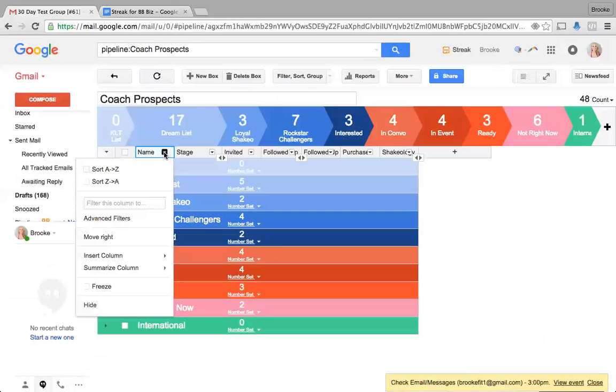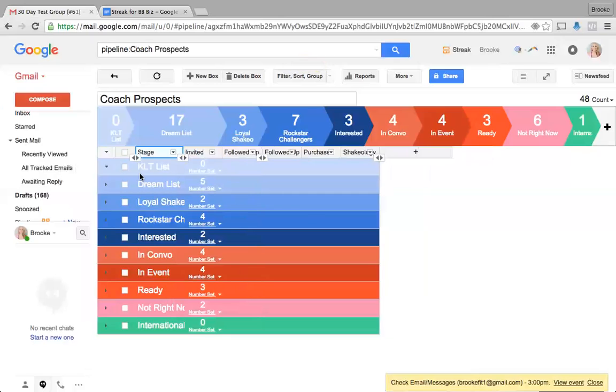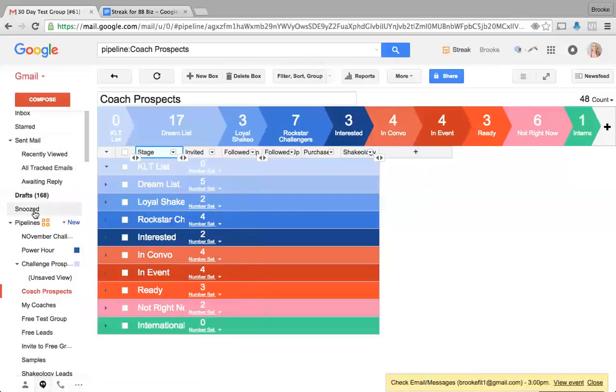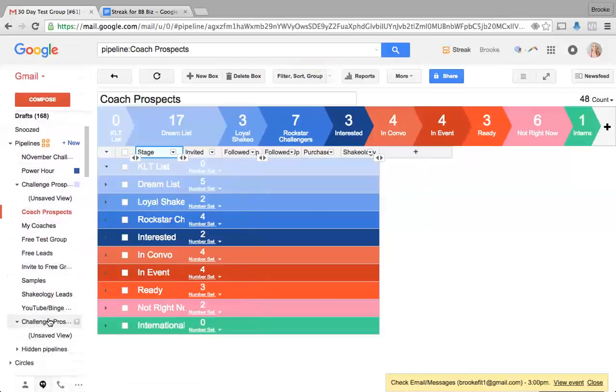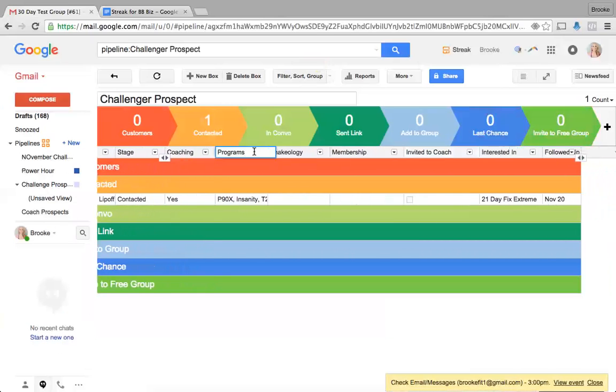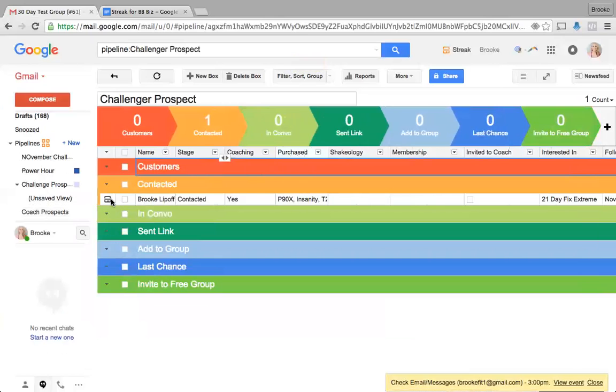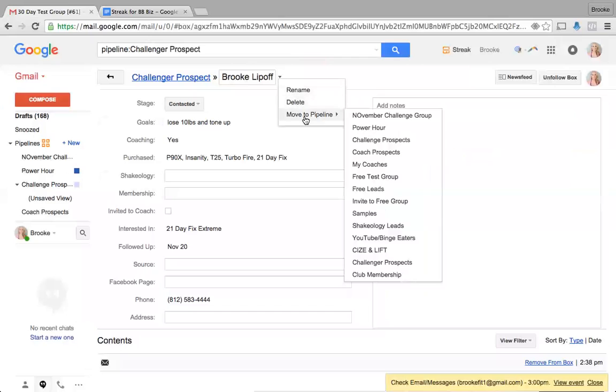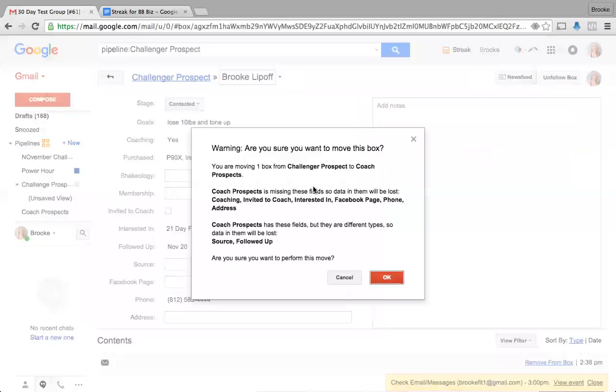So let me hide all my names here. But in here, you'll see I have it as purchased. So if I go over here to my group that I was just in, and I change this to purchased, now you'll see when I move this, that issue won't be there anymore. So now you'll see that it's fine. So it doesn't transfer anything that's not in the other box. So that tells me that I need to add interested in to my coach box.